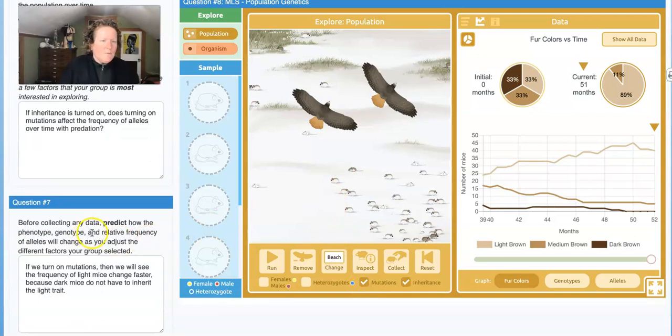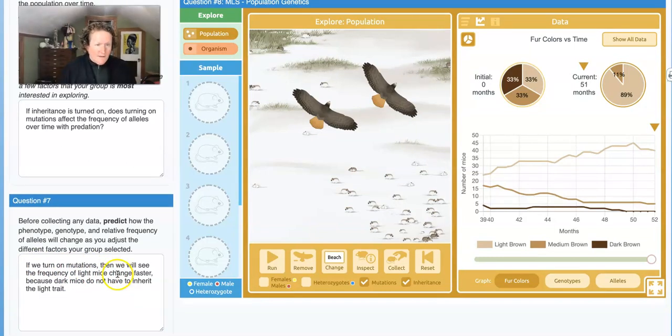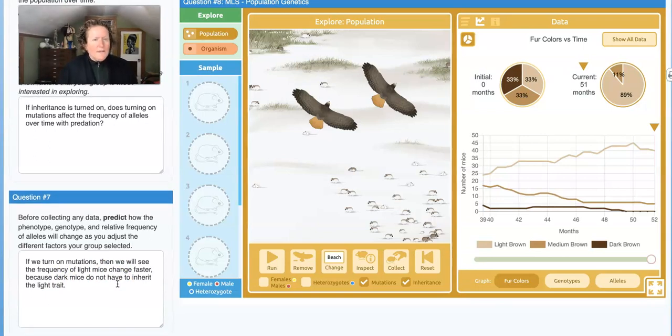Before collecting any data, predict the phenotype, genotype, and relative frequencies of alleles you will change as you adjust the different factors your group selected. So if we turn on mutations, this is my prediction and my hypothesis. I'm writing an if-then statement. If we turn on mutations, then we'll see the frequency of light mice change faster because the dark mice do not have to inherit the light trait. They can just mutate. Of course, the light mice can mutate to dark mice as well. So I don't know exactly what's going to happen here, but we'll see.